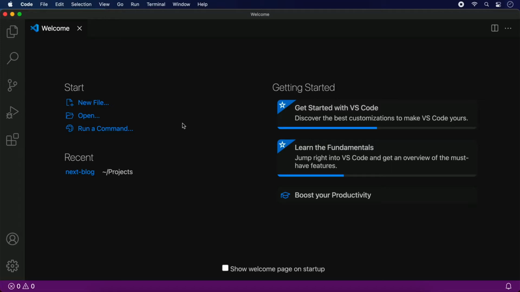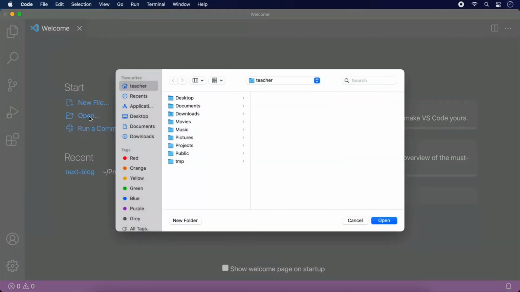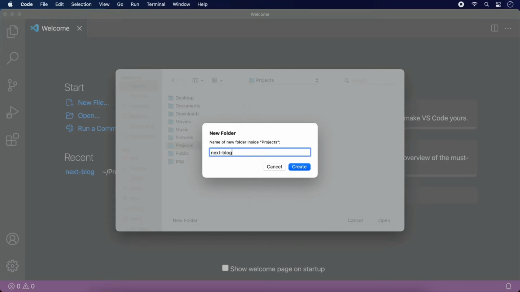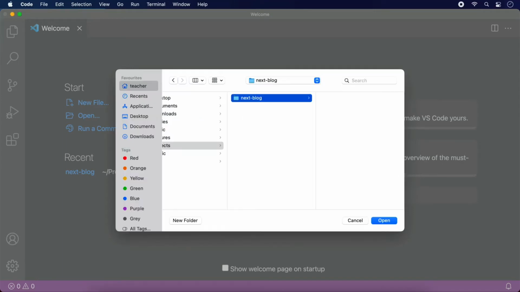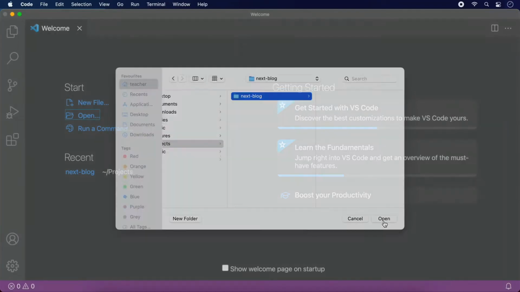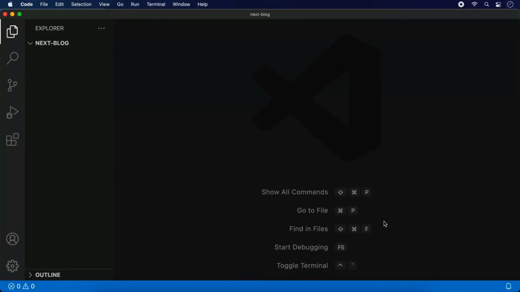Here I have Visual Studio Code open with its default welcome screen. What I'm going to do now is open a folder. I'll select my projects folder, which is where I like to keep my projects. And inside there, I'll create a new folder. Let's call it Next Blog, since it's a blog written using Next.js. So I'm going to open this new folder in Visual Studio Code. Right now, it's just empty, of course.